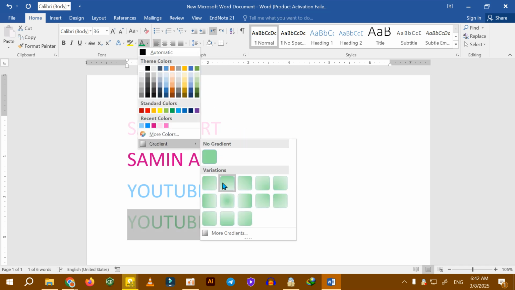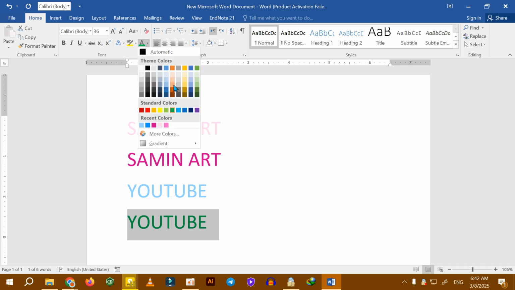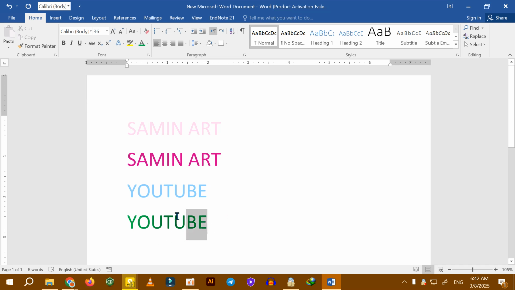Maybe you want a dark one. Oh, this is the important point. If you choose a gradient, you can't apply another new gradient because you have already chosen a gradient. If you want a new gradient, just go back, choose your color, and again, I want a dark gradient. Now I want to choose a light one again, get back, and light one. Very simple.